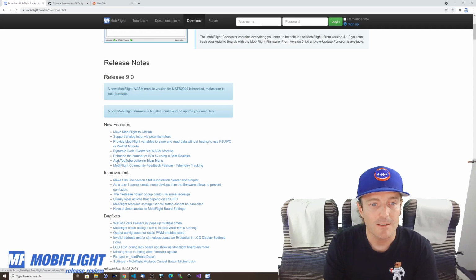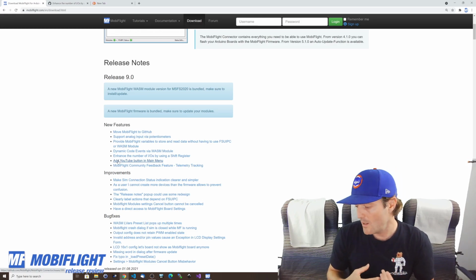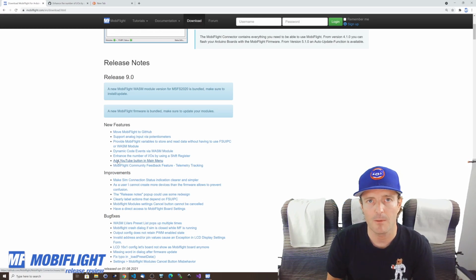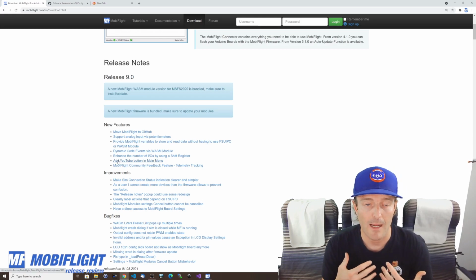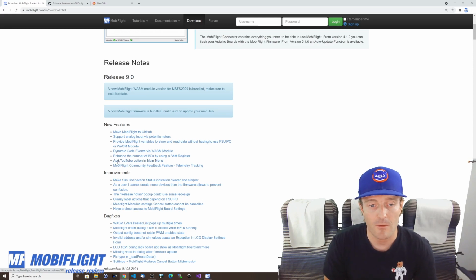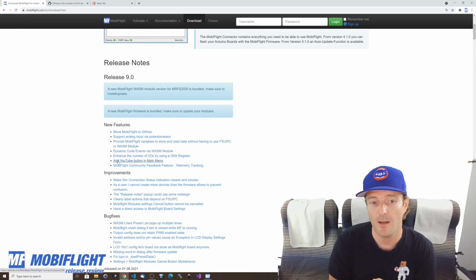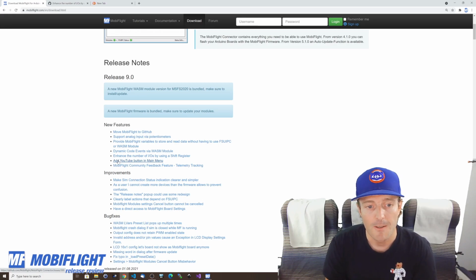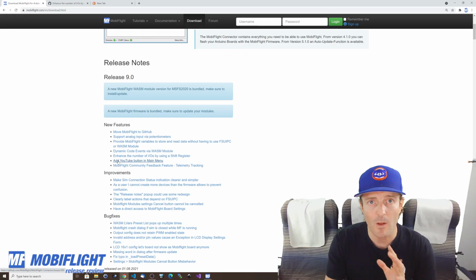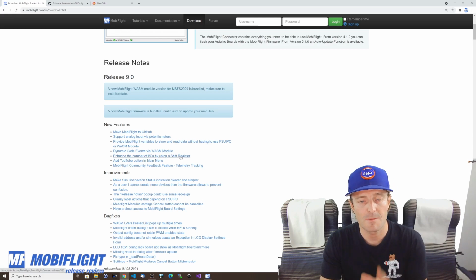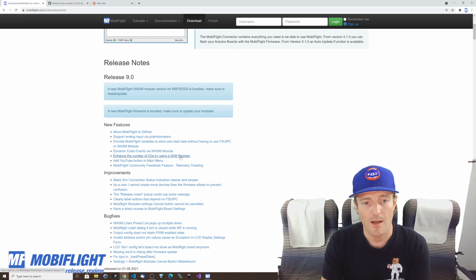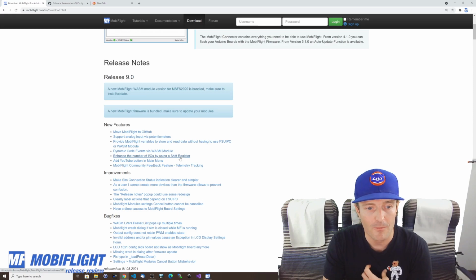Good. The next one is enhancing the number of IOs by using a shift register. A shift register is a way to increase the number of available inputs and outputs. In this case, we started supporting adding outputs. The shift registers that are supported are SPI based, which is a protocol that is common. And we will also create a more specific video tutorial on this. I actually don't have a shift register of this type in my box at the moment.